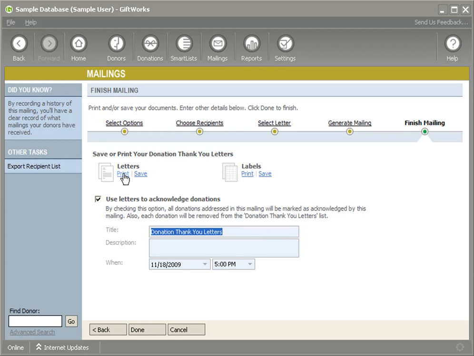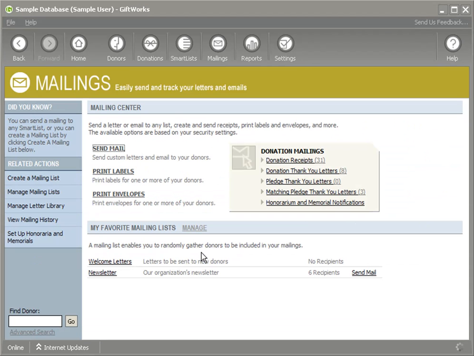So after I go ahead and print or save the letters and then print or save the labels, and I've sent these out, I'm going to click on Done to mark now that this donation has been acknowledged as part of the donation thank you letters mailing list. I'm going to click on Done, verifies that I've done all that.